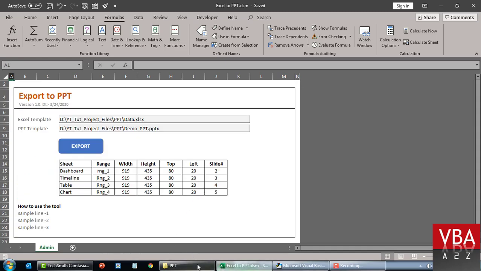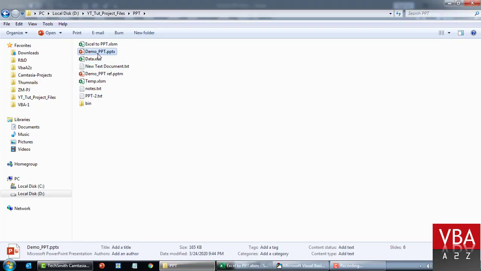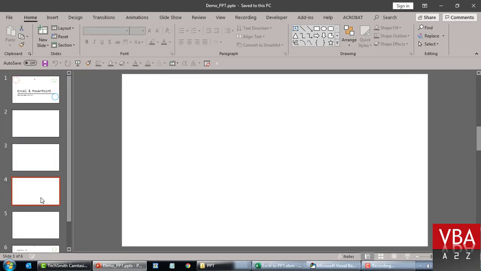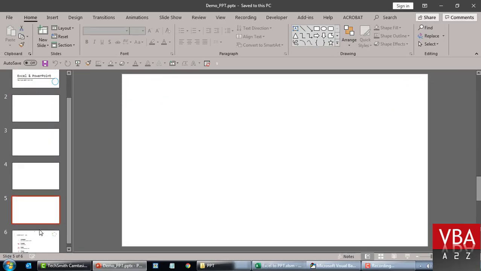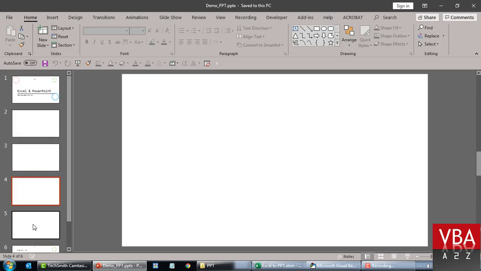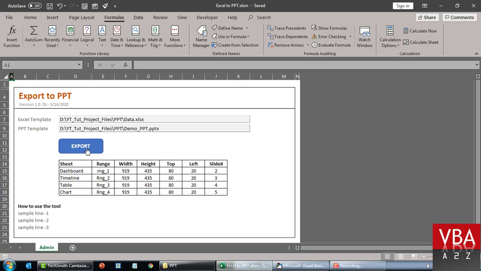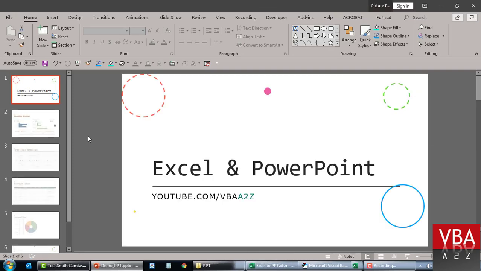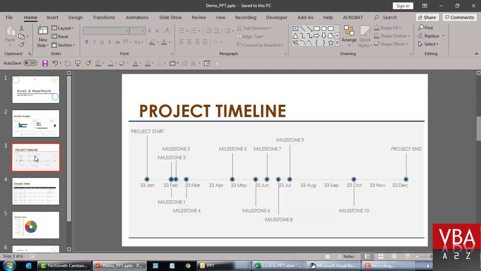So once I run this, it's going to open up this PowerPoint like this. These are placeholders for now, and then it's going to paste this from Excel into all the slides. Let's try and run this. Yeah, so here it's pasted all this.